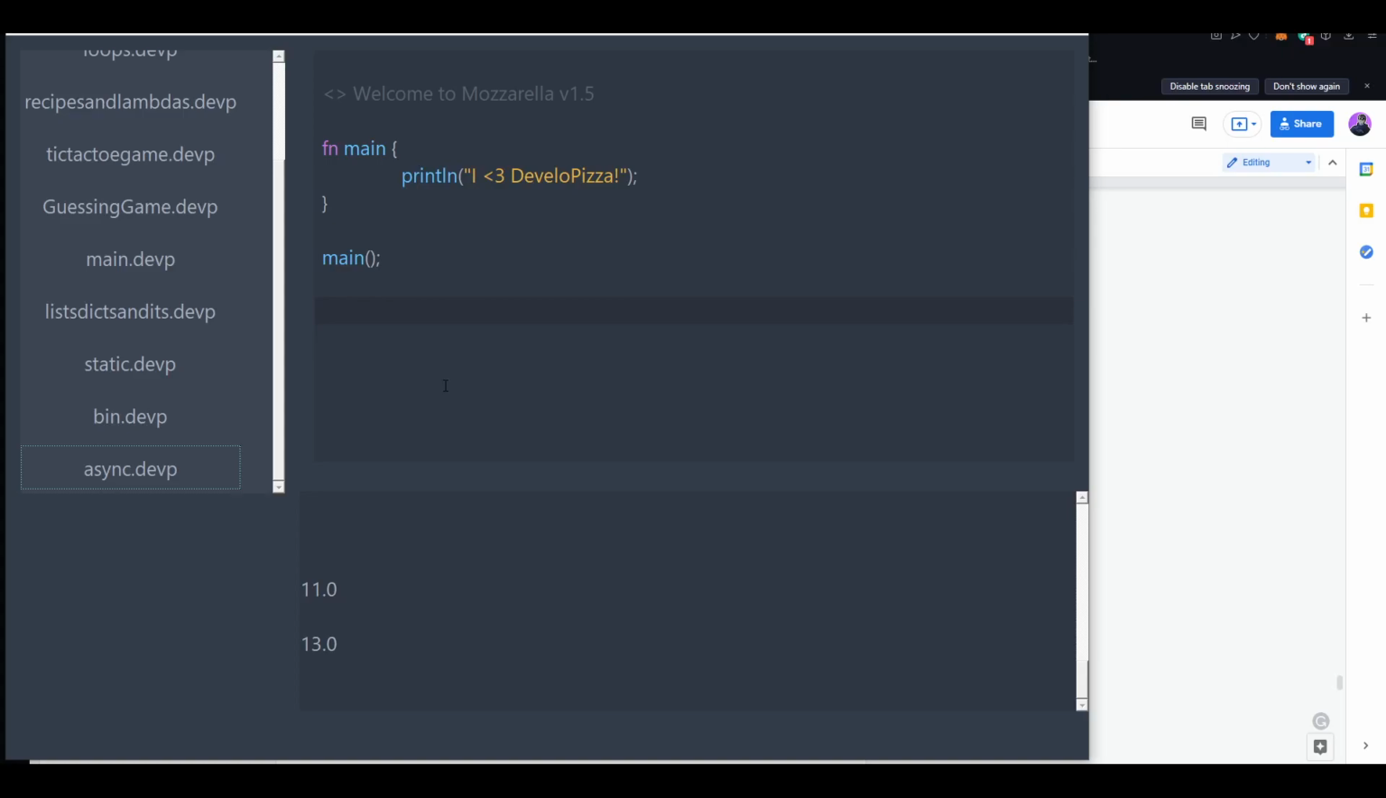Hello everybody, today I'm going to be teaching you about async functions and headers. Now, we're going to start off with async functions first. You can make a function async just by typing async right there.